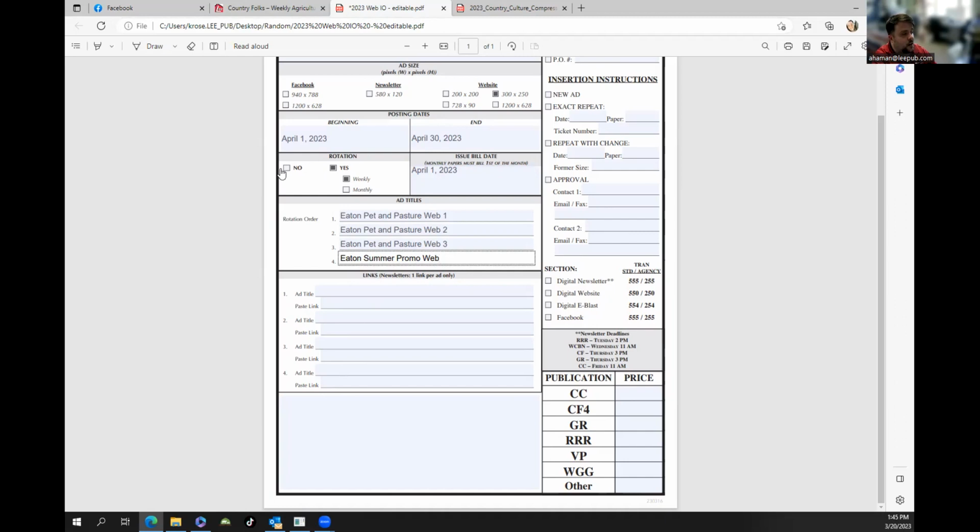So, for my example now, we're not going to rotate, and I'm going to uncheck this. I'm going to get rid of all of these. But in the event that I was going to rotate on a weekly basis, I would do the same thing I just did up here, and in all of these blanks that say add title, I would go through and list all of the names of those files. So it would be like Eaton Pet and Pasture Web 1, Eaton Pet and Pasture Web 2, and so forth. So I'm going to go down here and do Eaton Pet and Pasture Web.